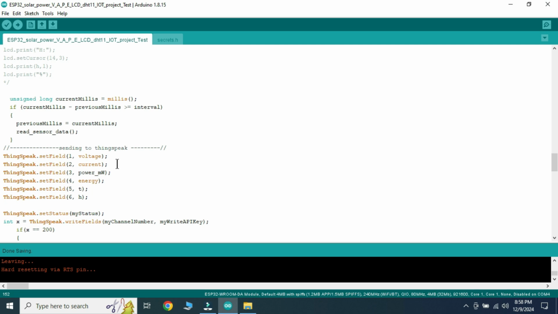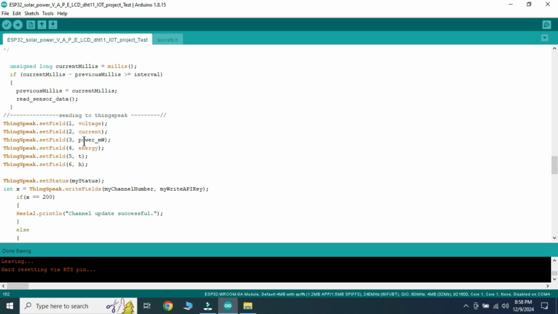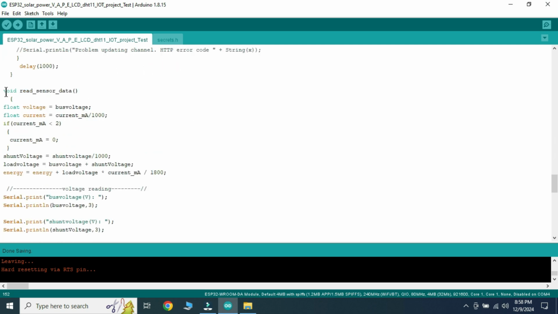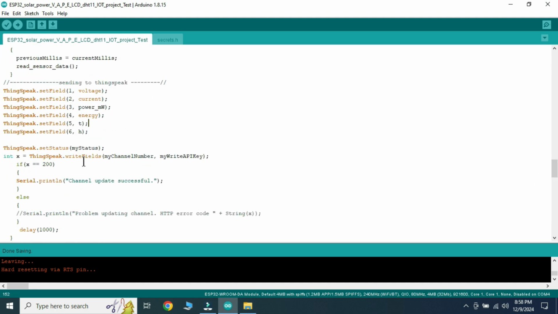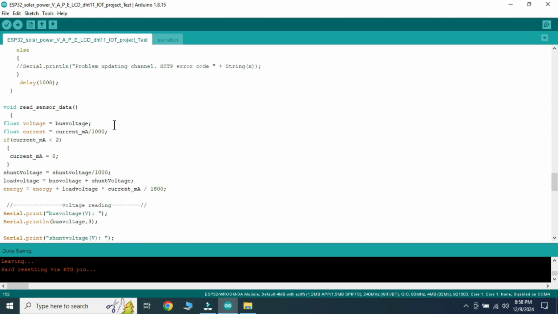All data is updated every 15 seconds. The last part of the code is the read sensor data. We have defined all values read by sensors, and some calculations are made to display the values accurately. This is all about the code written for this project.